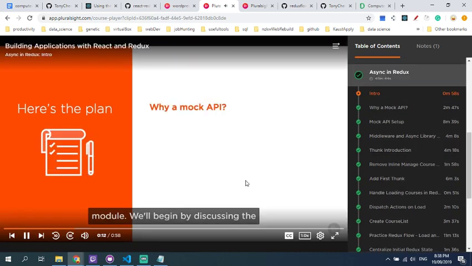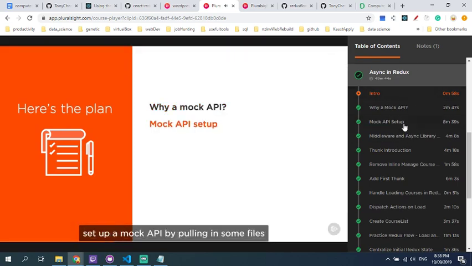Here's the plan for this module. We'll begin by discussing the merits of creating and using a mock API throughout development. And we'll quickly set up a mock API.